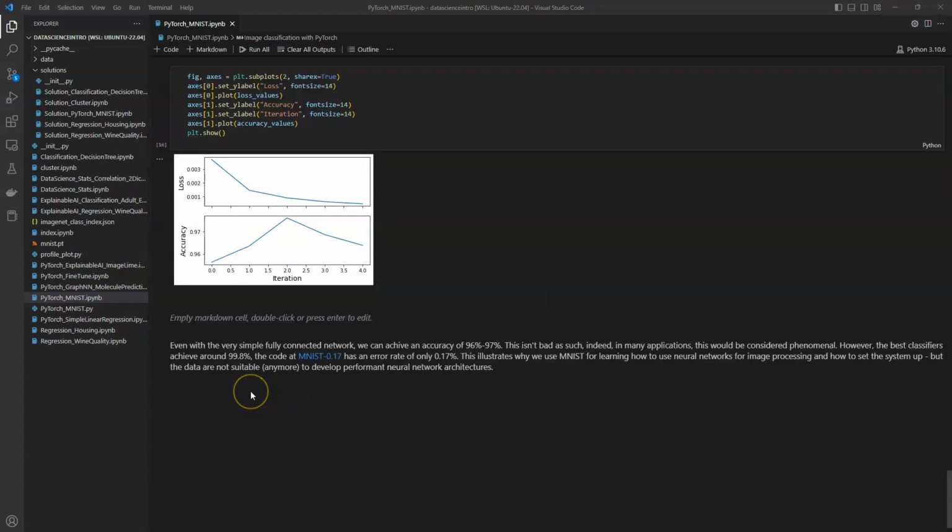As you can see, with a very simple, fully connected network, we can already achieve a very good accuracy. That's not too bad. But if you look at the competitions, for this very simple data set, you would have to beat essentially something very, very close to 100%, 99.8.